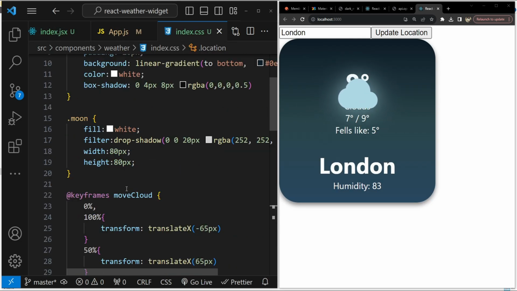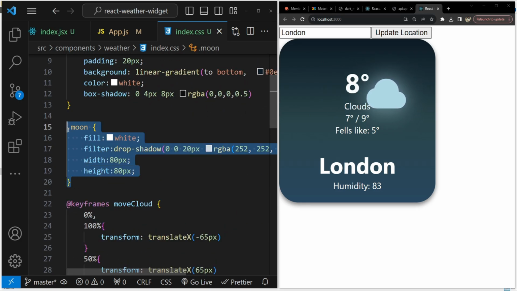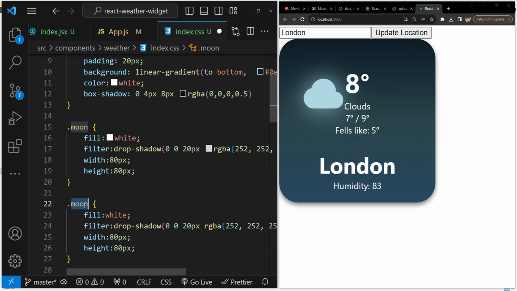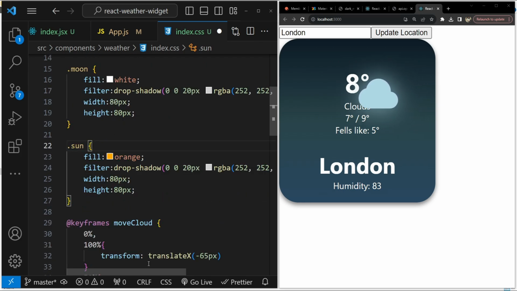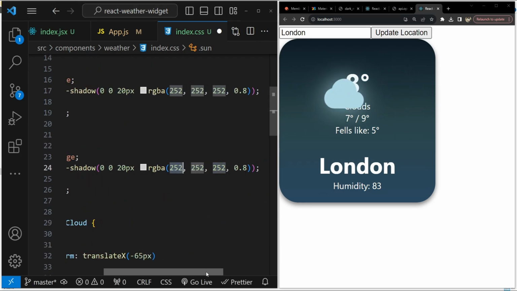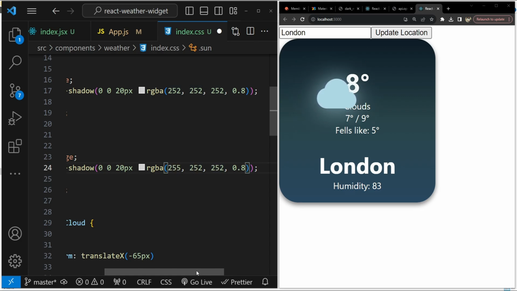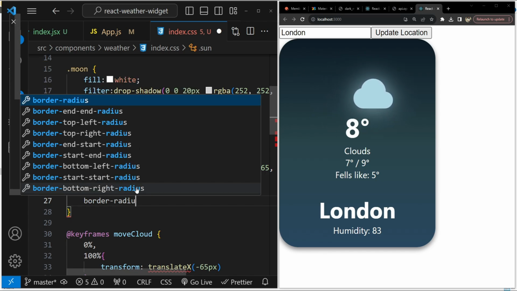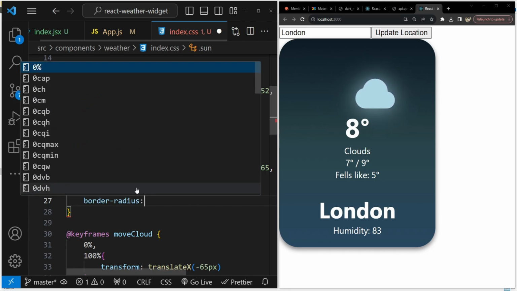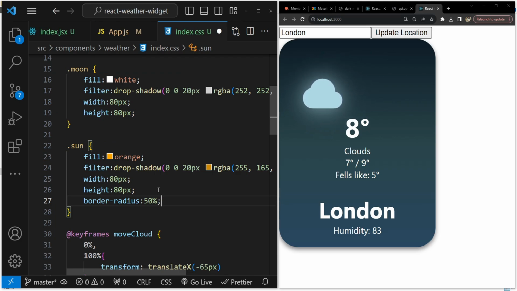So for sun, let's just copy from over here and rename moon to sun. Fill can be orange, and for the sun's drop shadow we can use a different color, so 255, 165, 0. Yep, I think that's everything we need to do, but there is one more thing, and that is to set the border radius. So border radius can be set to 50% to make it rounded, and our sun is still not displaying.